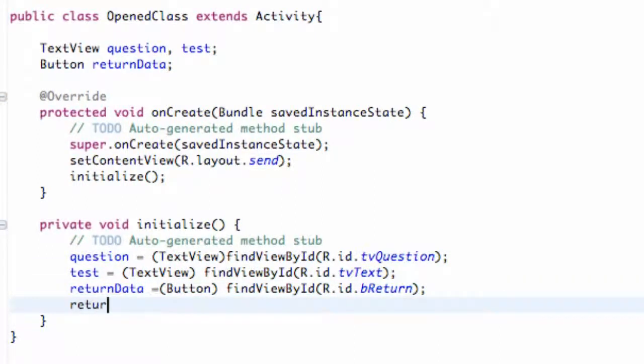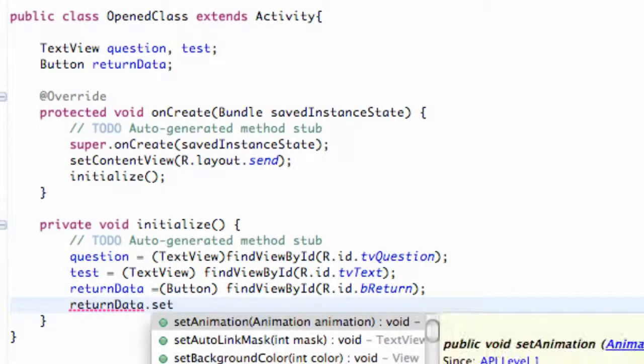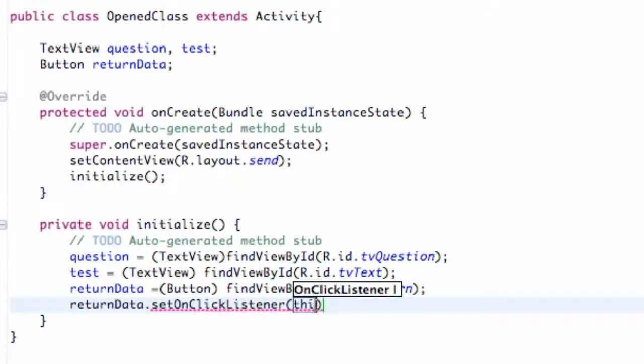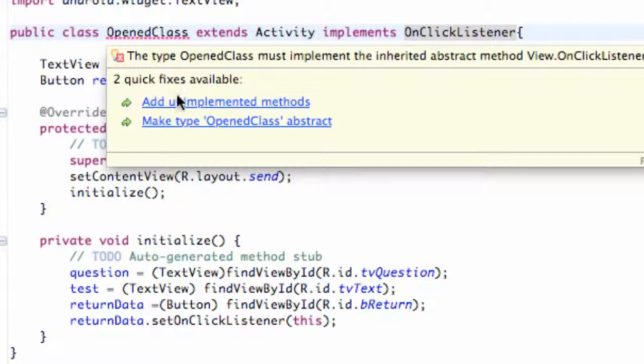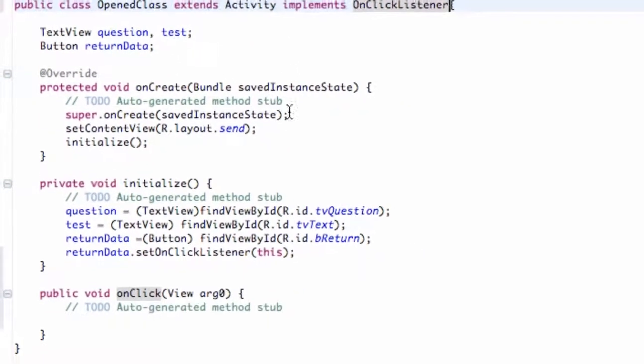and just going to set up that set onCheckedListener real quick. And again, this class is going to implement the onCheckedListener. So there we go. We have the basic setup.